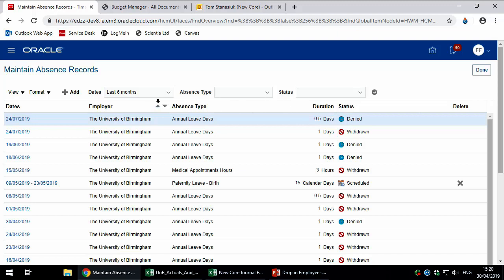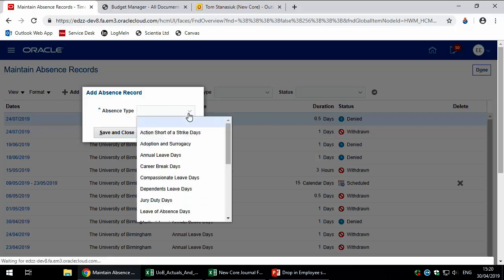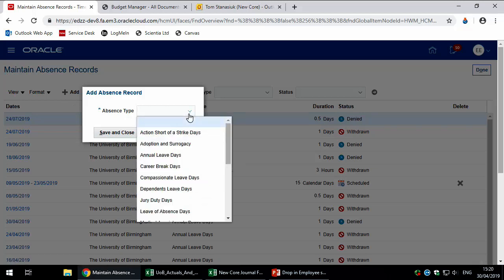If you want to add a new one, you click on the plus icon. It's always a plus icon to create anything new on the system. So I'm going to click on that, and it gives me the absence type selection drop-down. Now, I'm going to pause here. This list is alphabetically organized, which is why Action Short of Strike is at the top. But these are effectively all of the different absence types that you have access to.